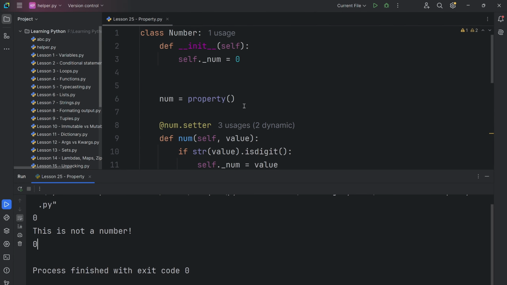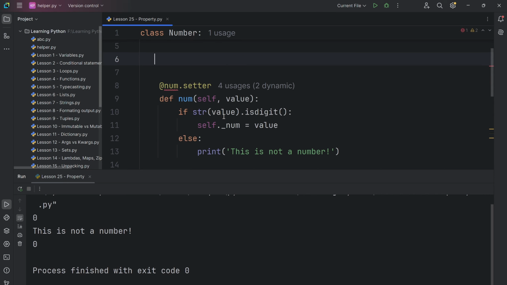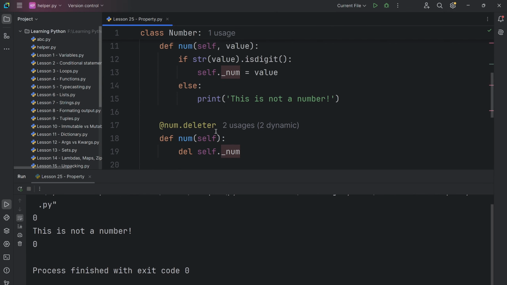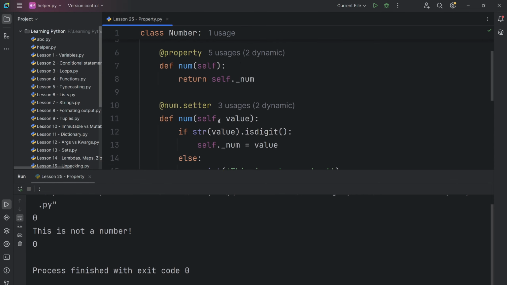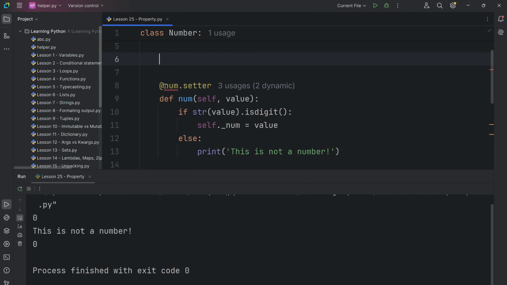So this most popular method has a catch. You can use it only if you have a getter. For example, if you have a getter, this @property will automatically know that the next function is the getter. But if you want, for example, to remove this deleter, you can, and this will still work. But if you want to have just a setter or setter plus deleter and don't have the getter, in that case, you have to use the second method.